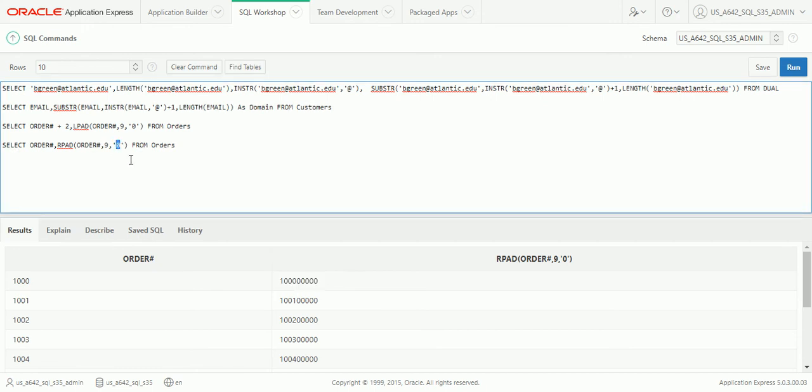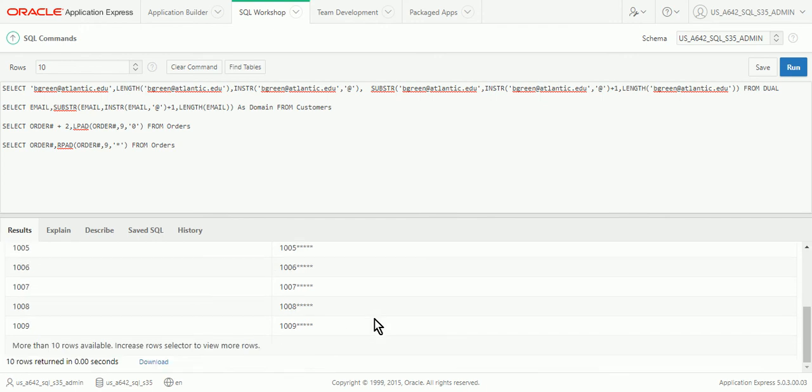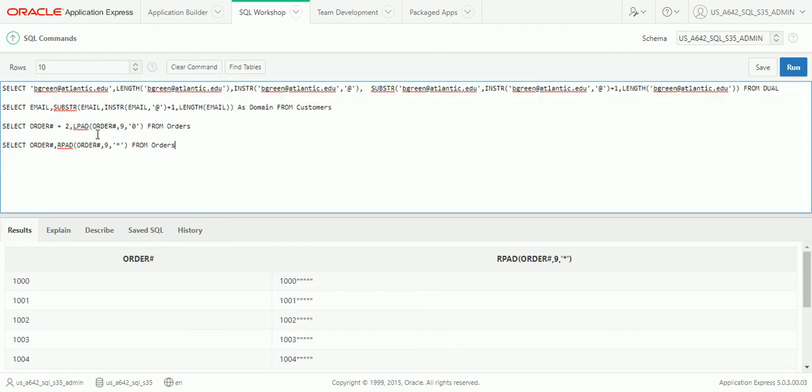It doesn't have to be a 0, right? I could put an asterisk on there, so now it just has a bunch of stars on the end. If you wanted to do that, it makes it look like we obfuscated the rest of the order, or maybe a credit card number. So we can pad both the front and the back with the LPAD and RPAD commands. We can also trim. Trimming is where we chop things off from a string.